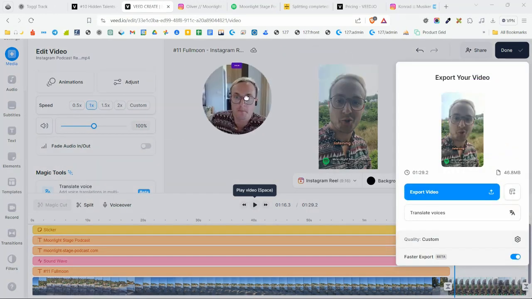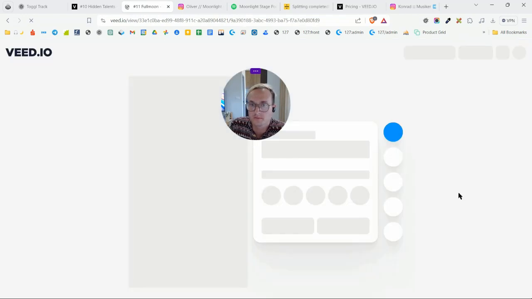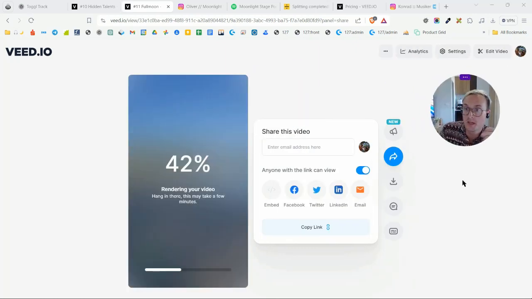I click on the done button in the top right corner. Click on export video. This may take some time, depending on the length of your video. Okay, mine is done very fast because it's just 1 minute 30 long. Look, it's cool even with a weak PC. The AI and the servers which work in the background process your file faster, probably a lot faster than your own PC can do it. It's super cool.